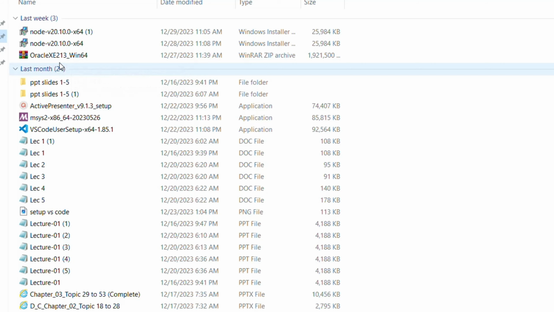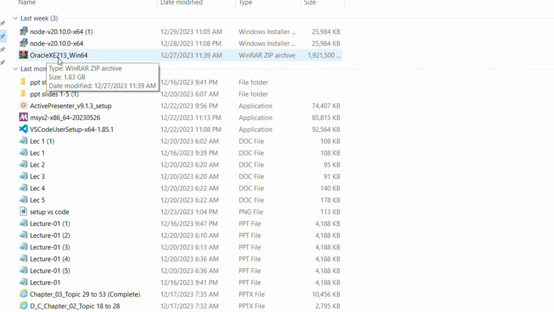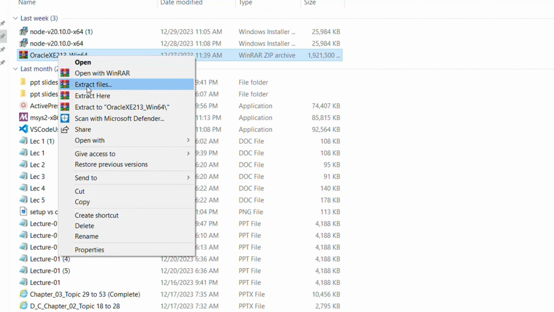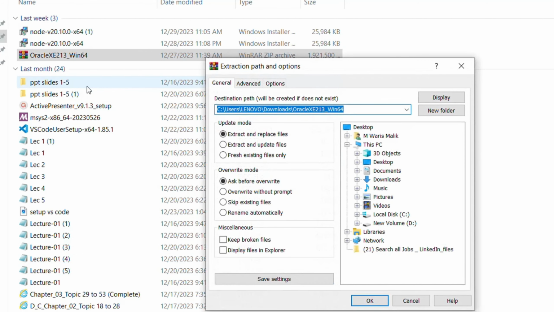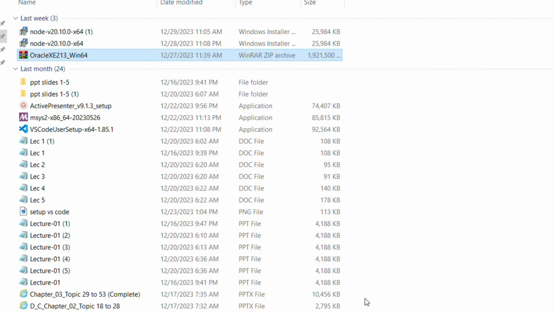So here I pressed the first link, and you can see that downloading has started and its size is 1.8 GB. And after downloading, you can see here a WinRAR file. You should have WinRAR installed. If you have not installed it, then you can install WinRAR.